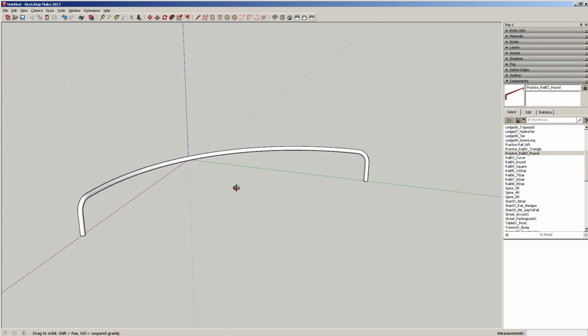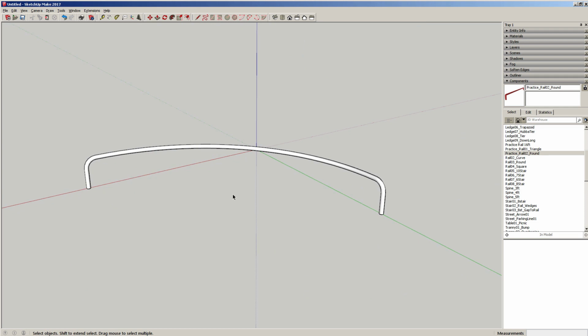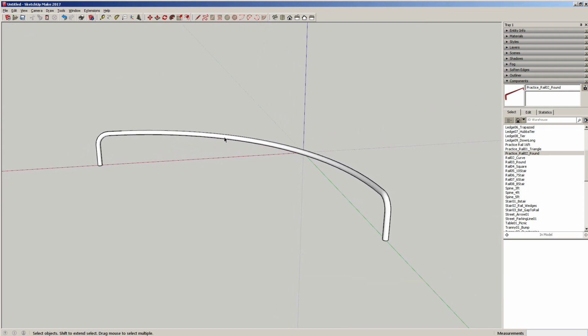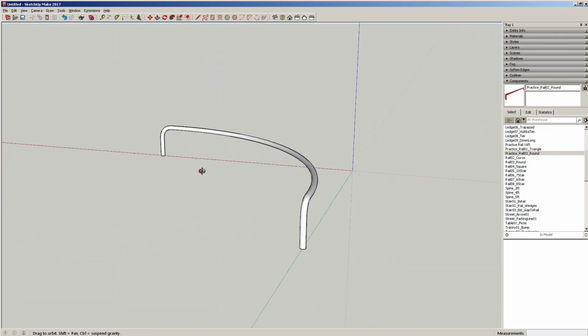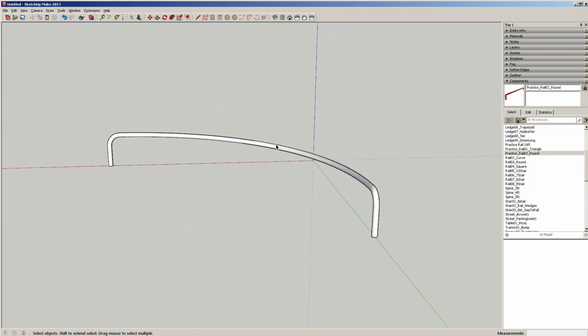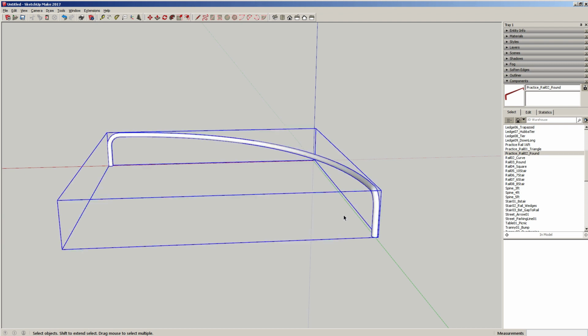But you know what? It's really not done. You would slide this thing, and it would bend right in the middle, right? There's nothing holding it up. So what do we do next? Let's make this a group first. And we're going to move it out of the way.